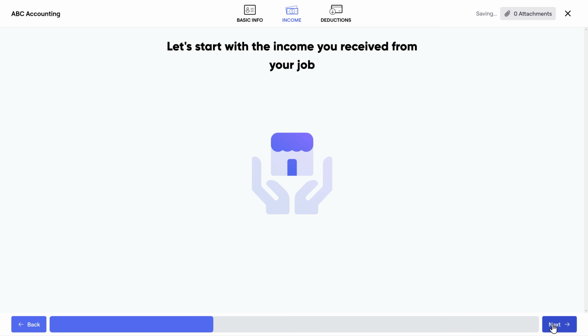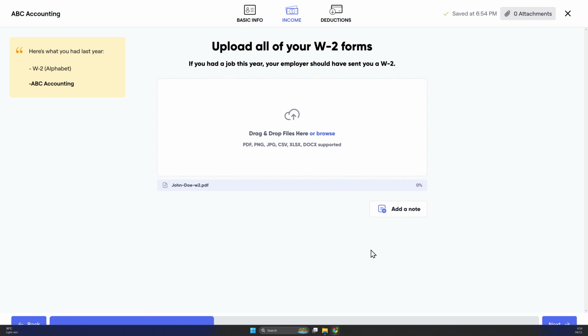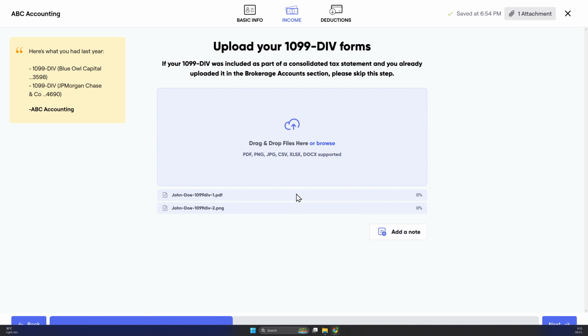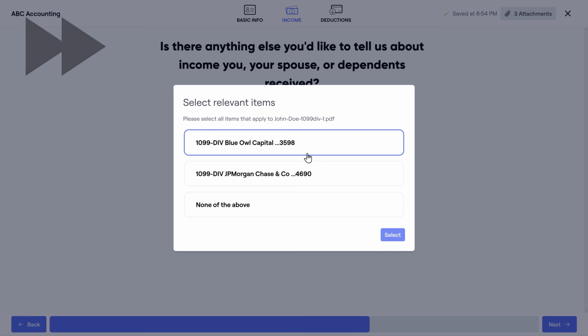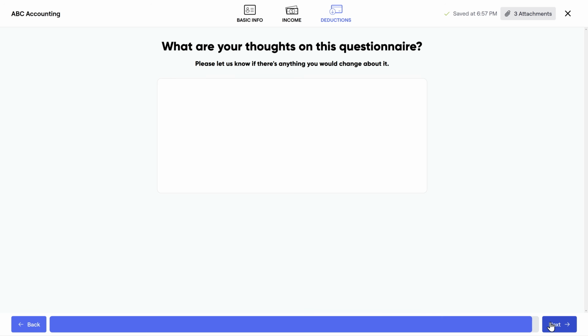Takes me to a screen to upload my W-2s. Again, a note here, says I had a W-2 from Alphabet last year, advanced post-it note tech in action. I'll upload that, and then over to the dividend screen, had 2 of these last year, and I'll upload my 2 1099 divs. Cruising through the rest of this now. I'll just click through deductions here as well to get to the end.